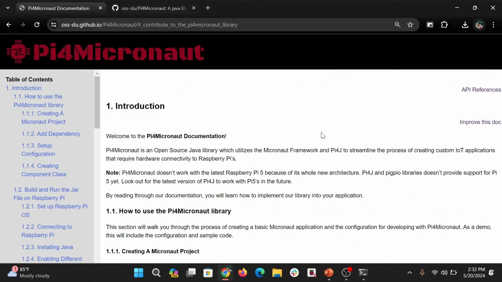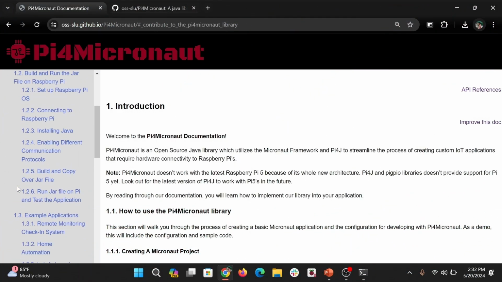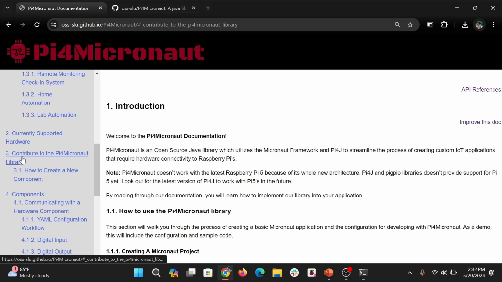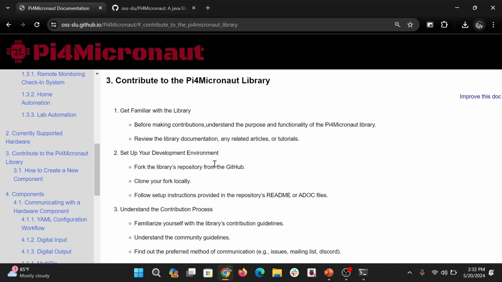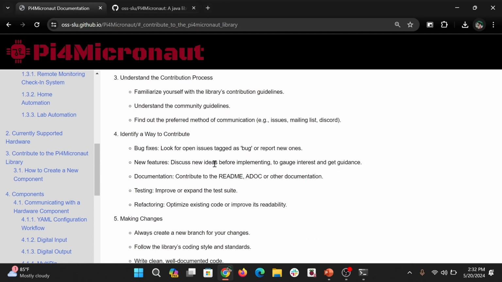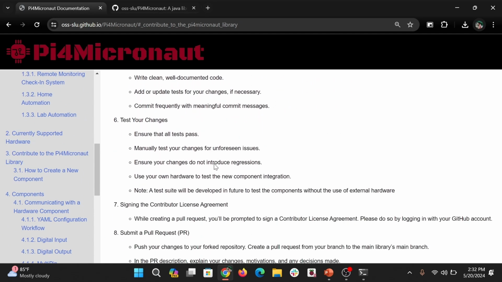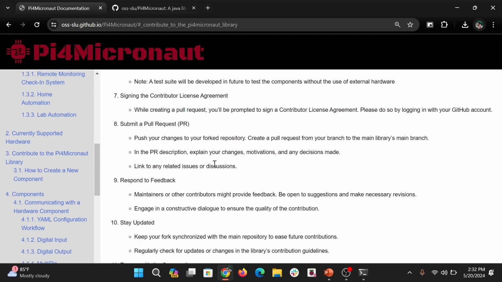So this is the documentation. Here there is a section number 3 that says contribute to Pi4Micronaut library. These are the step-by-step process of how you can contribute to the library. So I'm gonna walk you through this.